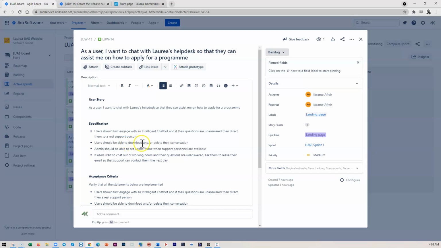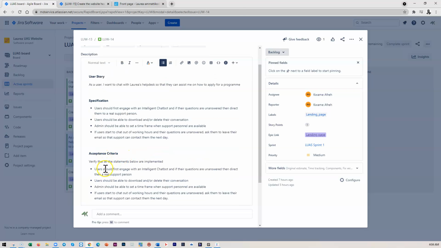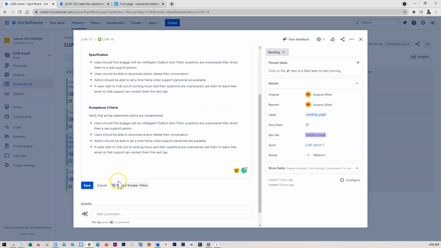Users should be able to download or delete their conversation. Admin should be able to set a time frame when support personnel are available. If somebody starts to chat outside of working hours, then there should be a different flow. If users start to chat out of working hours and their questions are unanswered, ask them to leave their email so that support can contact them the next day. These are some of the things you can write. And for the acceptance criteria, all these need to be verified once this is done.